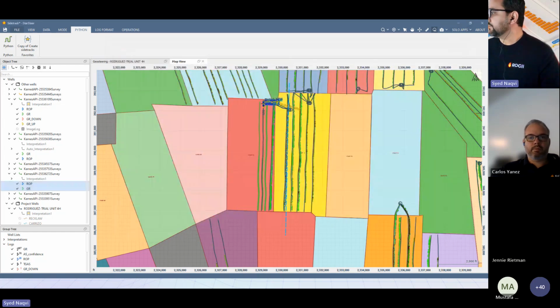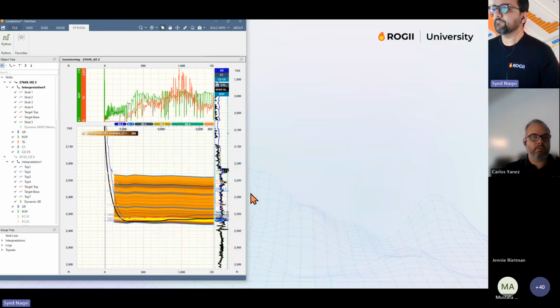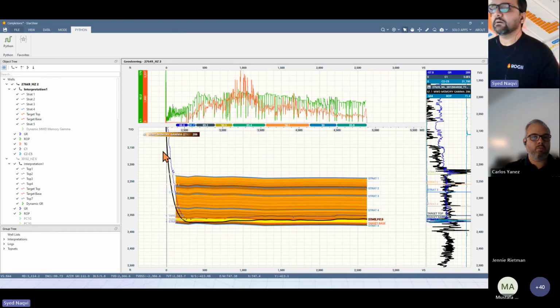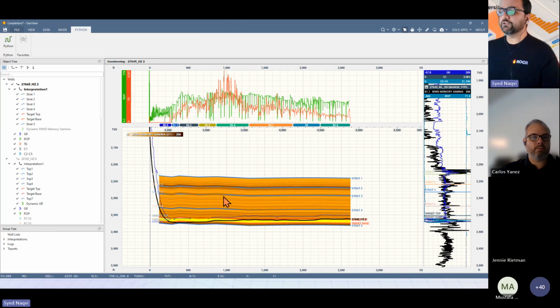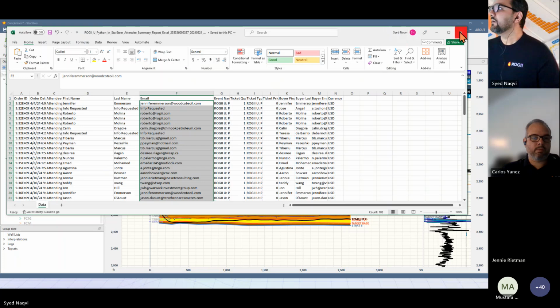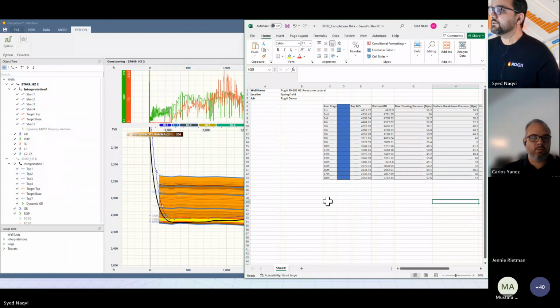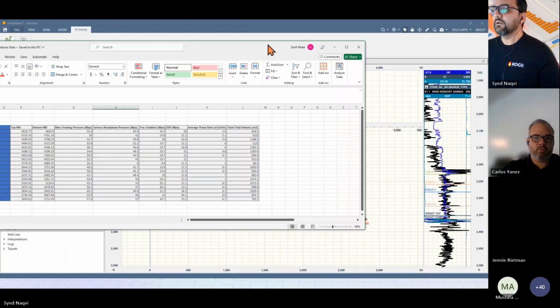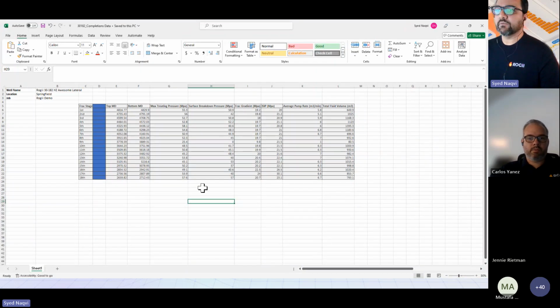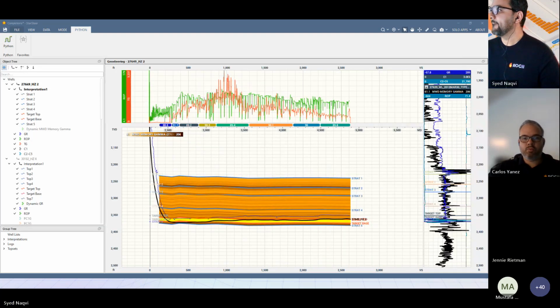Let us dive into some completions import. So for this, I'll choose a different StarSteer project where I want to import some completions data. So here is an Excel file where I've got the completions information. I've got the frac stages, top and bottom for each stage, and some other parameters related to completion that I'm interested to bring into StarSteer.